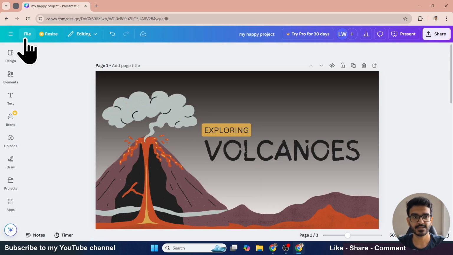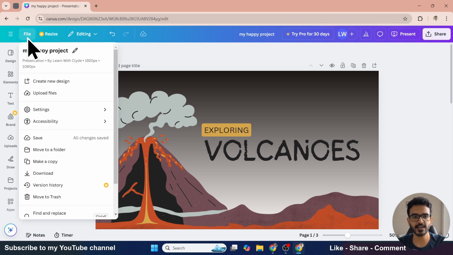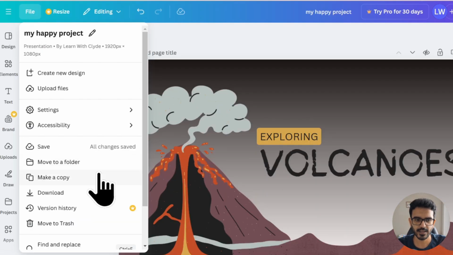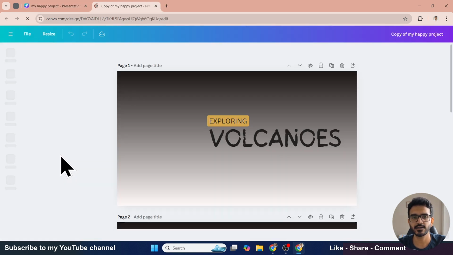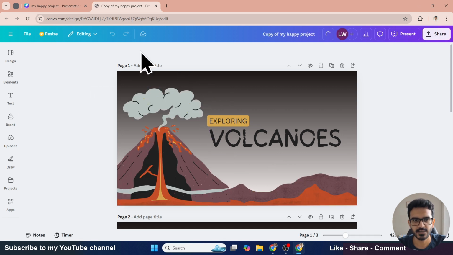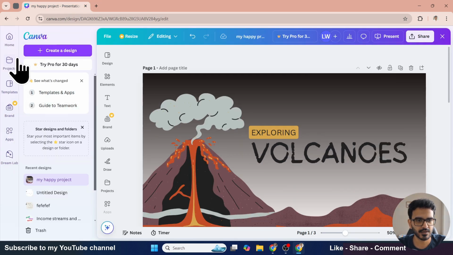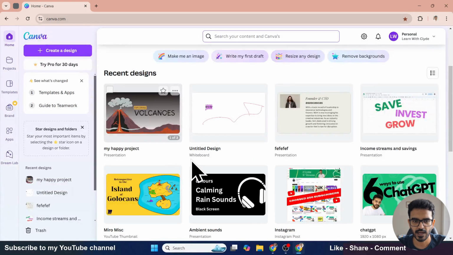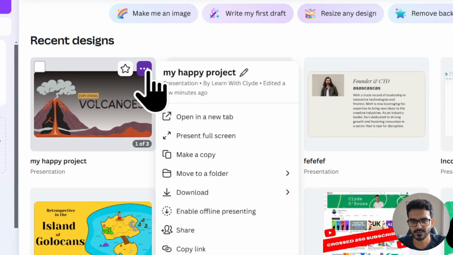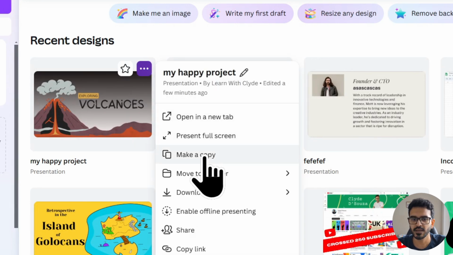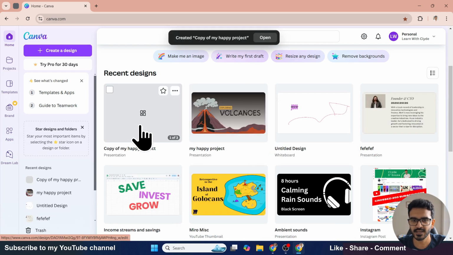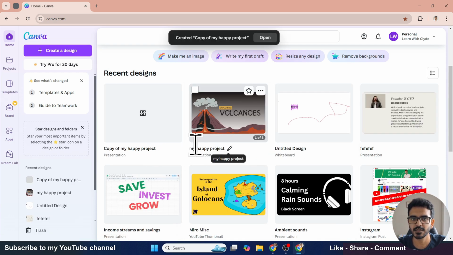All right, so next up, let's say I decide to make a copy of my file, just quickly duplicate it. I can click on file and click on make a copy, which makes a copy of my original file. As you can see, it is already named as copy of my happy project. Now there's another way to make a copy. If I go into the home page, I can also click on these three dots and make a copy of my project from here, and it again makes a copy of the project over here.